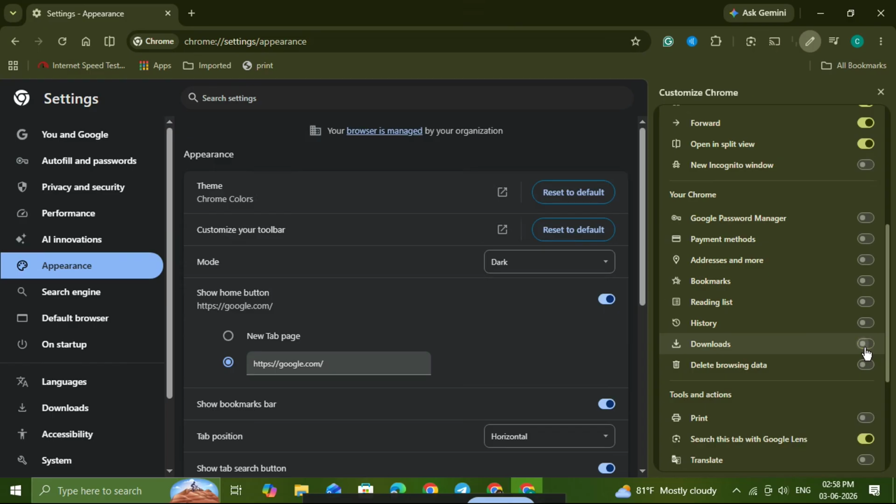And that's it. You've successfully pinned the Downloads button in Chrome. A tiny change, but a really useful one if you want a cleaner, more efficient browser setup.